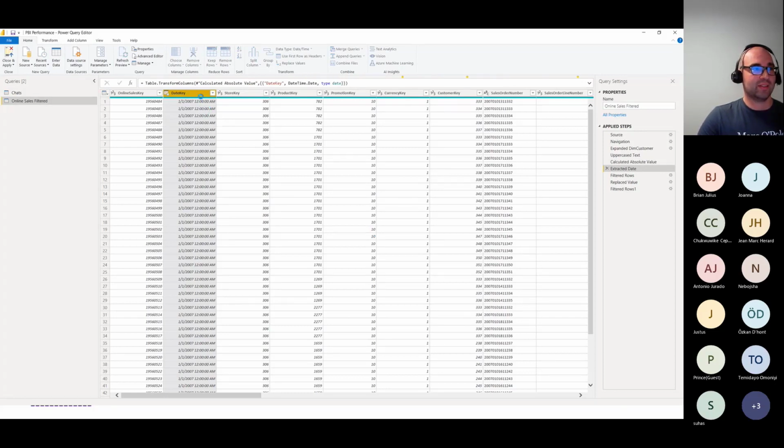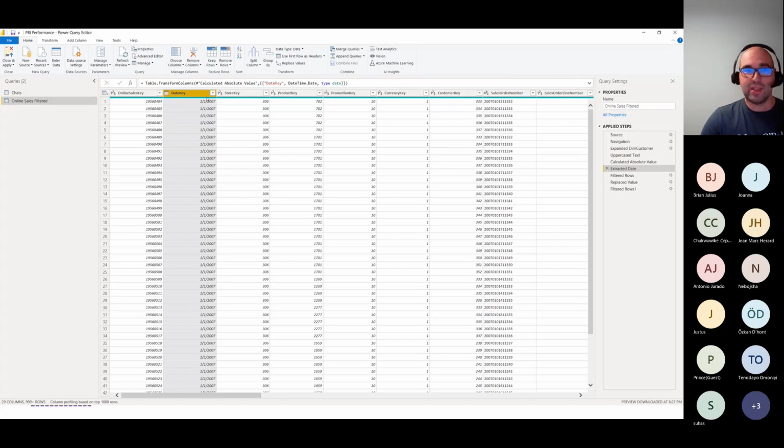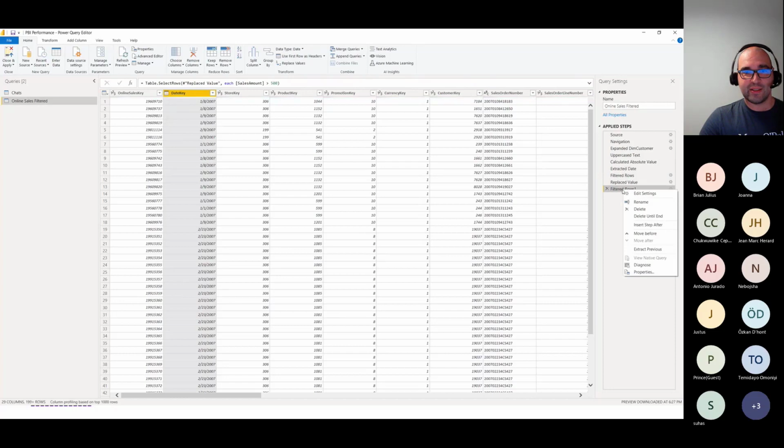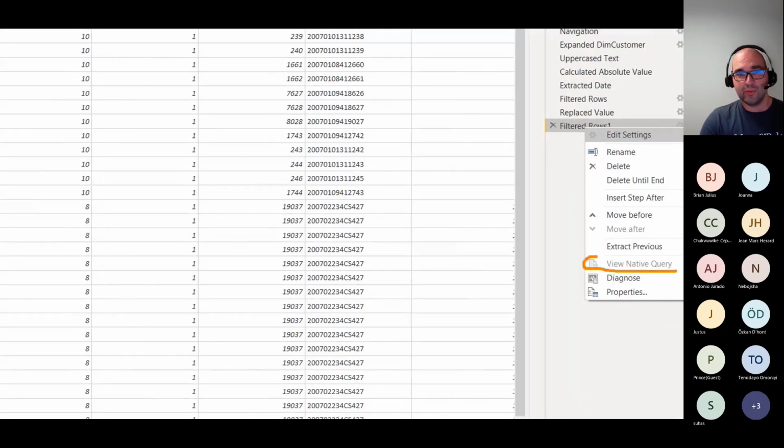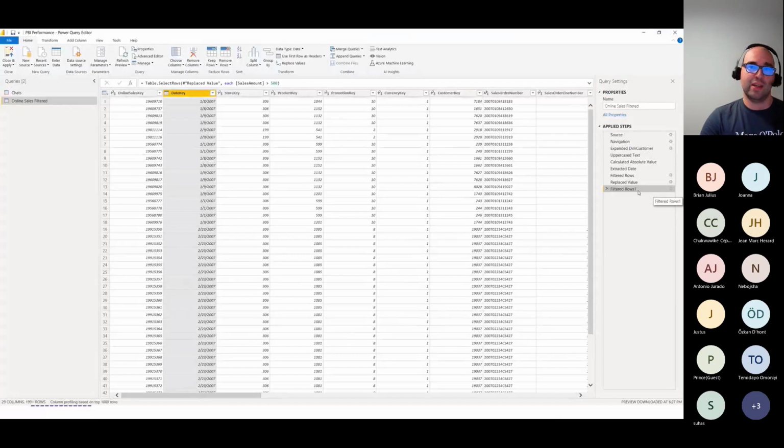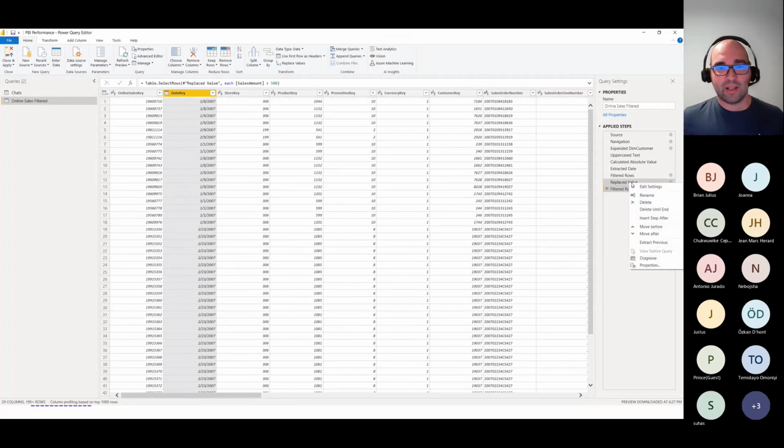So you will see again, this column will not contain the time portion, only dates. But now if I right click on the last step, you see that the view native query option is grayed out, which means that I cannot click on it. And in 99.9% of cases, that means that the query doesn't fold. If I click here, it's also disabled. And as I said, I know that this is the step that breaks the query folding.